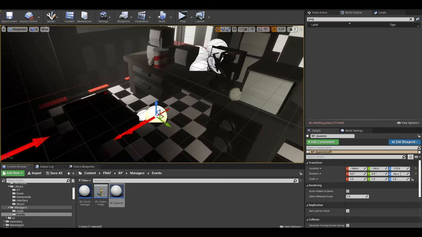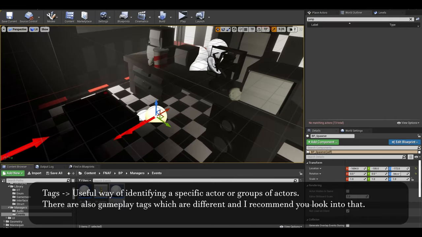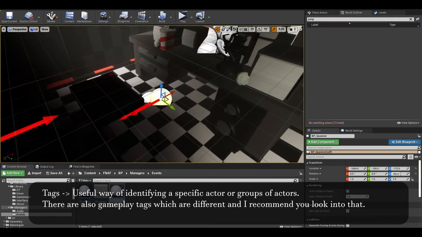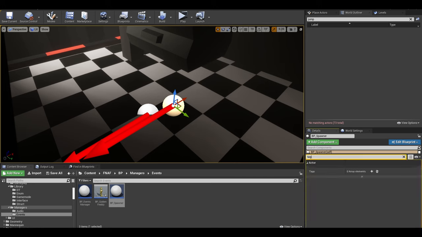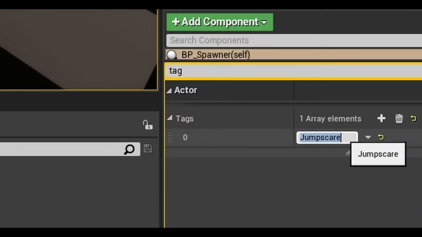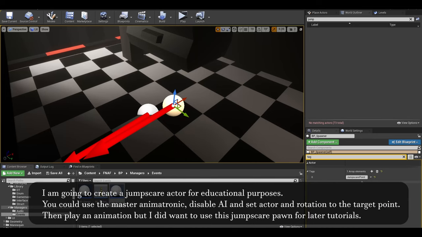Spawners are generic, we can place as many as we want, so I will be using a tag-based system for the game to know which spawner the animatronics should use. Click on your actor, search for tags. Add a tag here. I will call it jump scare point, remember it since we need this later.